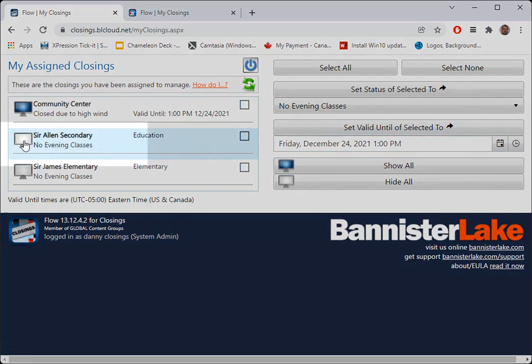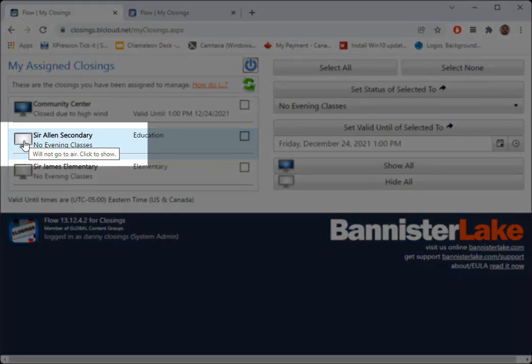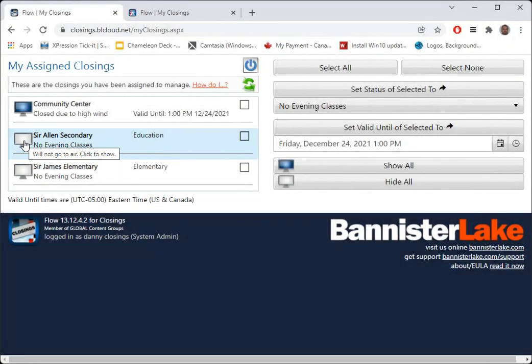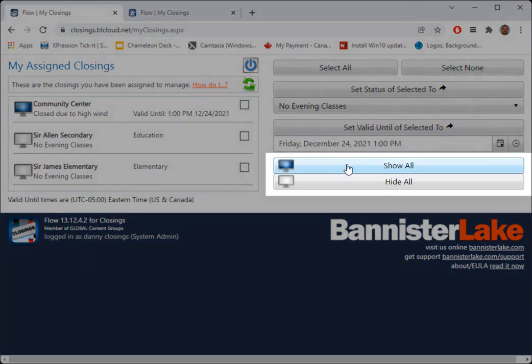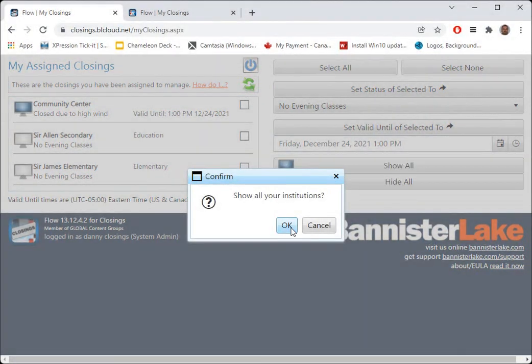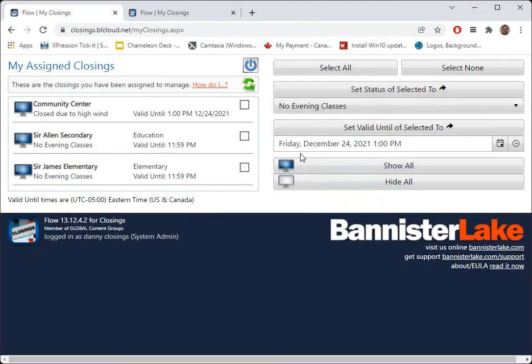And if you hover over the TV icon, it'll actually say, indicating that it's not going to air this particular institution. And again, on the right hand side, for convenience, we do have a show all or a hide all button to very quickly enable or disable all of the institutions that you have access to.